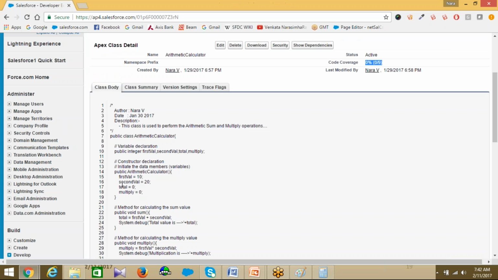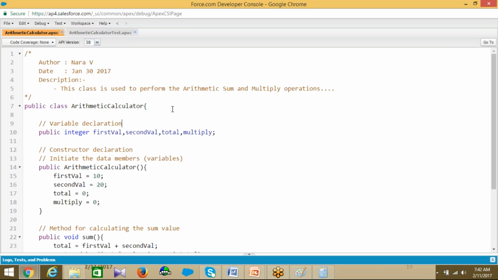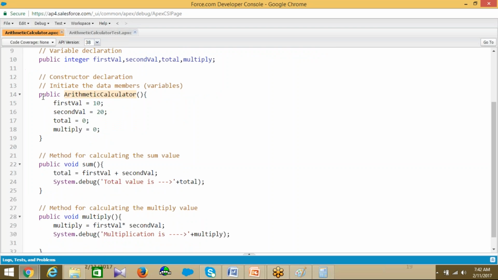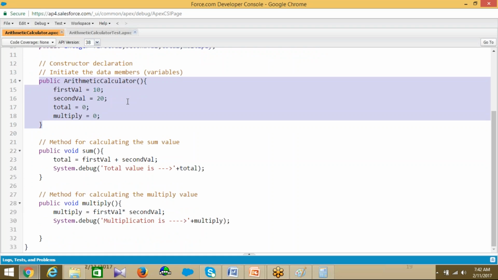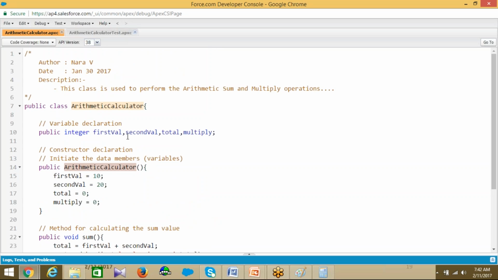Now, identify the source code first. While writing the test class, you identify the source. This is an arithmetic calculator where you have one constructor, and you don't have any SOQL queries or any DML statements. Just simple logic. You have a method called sum and a method called multiply. So two methods, one constructor, and the variables. Variables execute automatically, so there is no need to pass parameters to the variables.